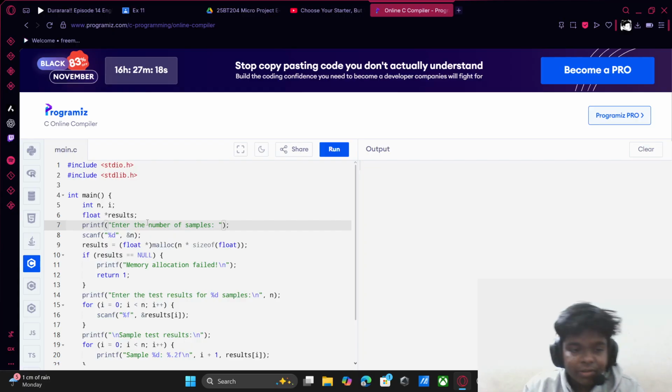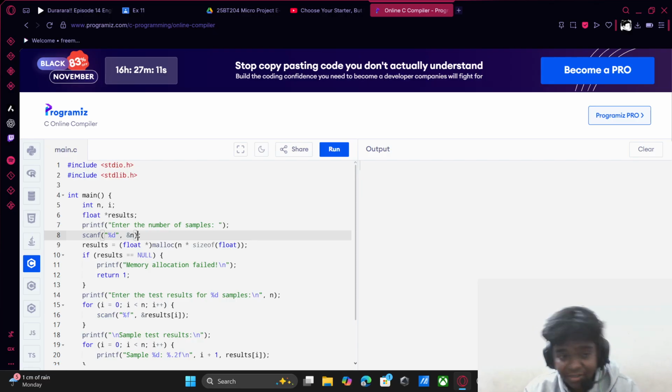Now we are going to get the number of samples from the user, and we get the n value. Note this, the n value is stored as an integer. Now we are going to be using the malloc function, which is going to dynamically allocate memory for floats instead of ints.